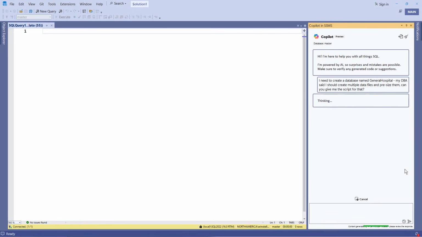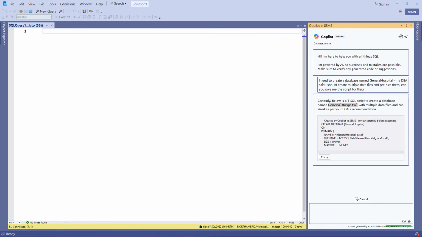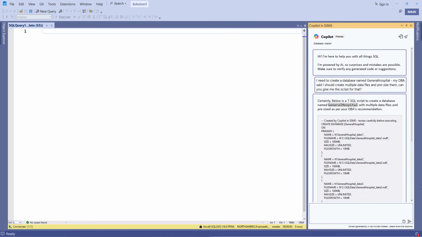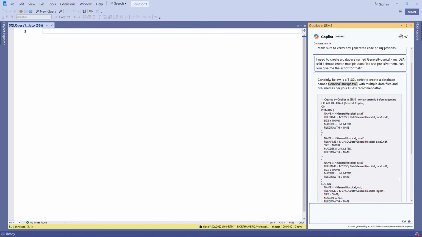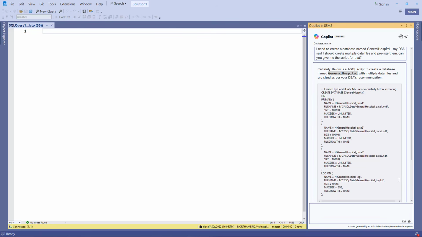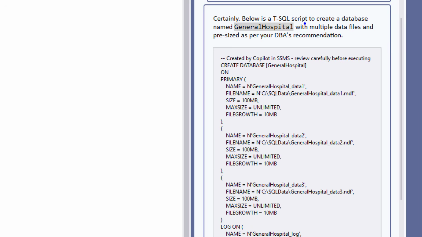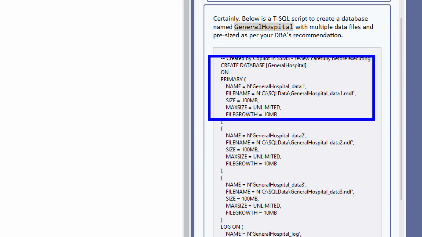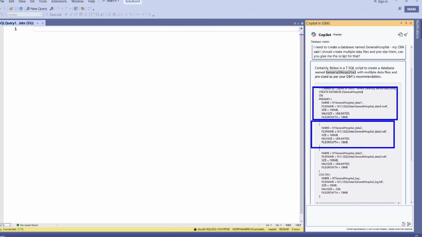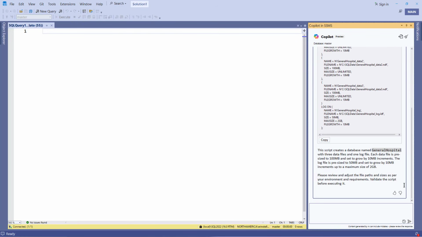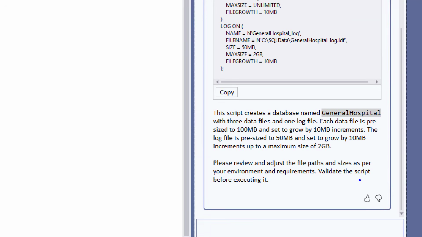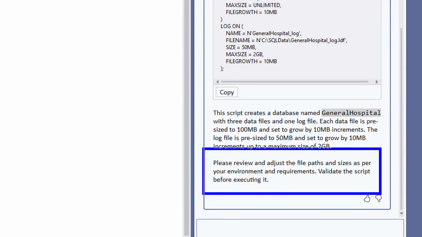And we're going to start with what I would think is a regular kind of development task, which is I need to create a database. We're going to call ours General Hospital. Props to you if you get that reference. And we're saying I want to create this with a couple data files because my DBA said that was what I needed to do, and they needed to be pre-sized. So it gives me back this script, which is, okay, here you go. Here's your 2 data files and your log file. And we've set the pre-size to 100 megs, and it says review and adjust the file paths and sizes.